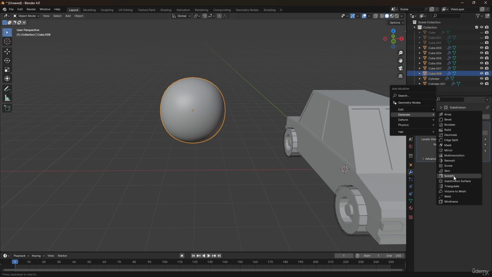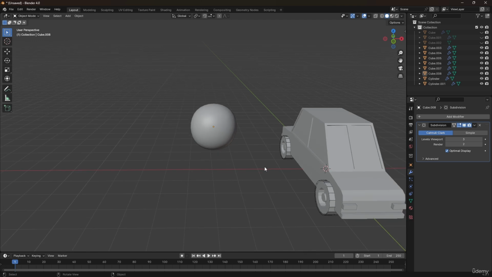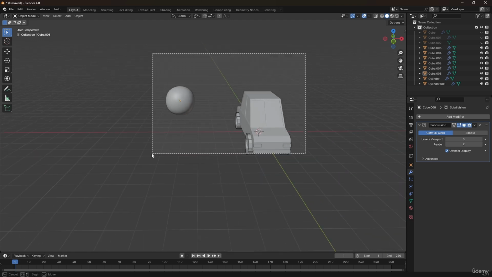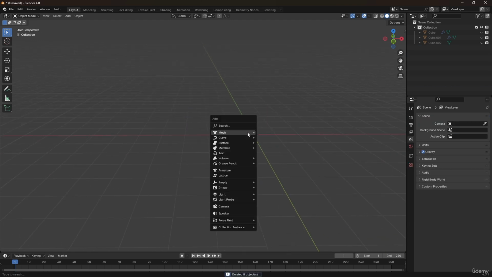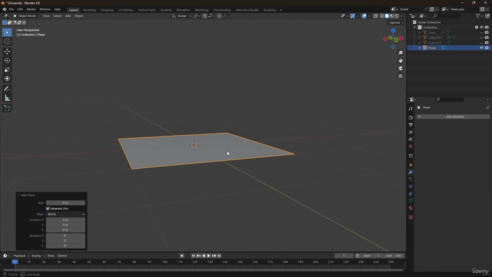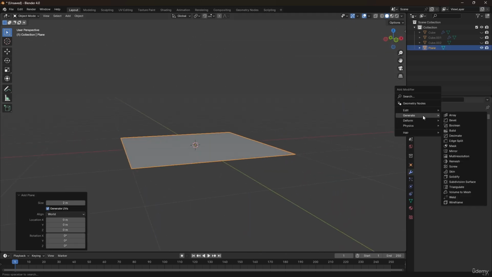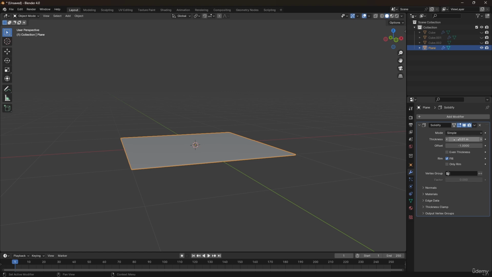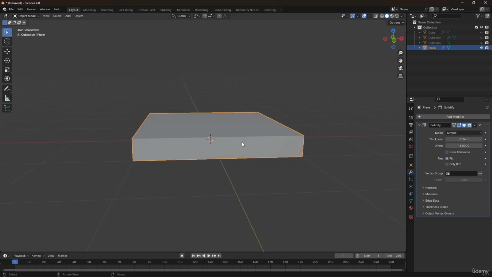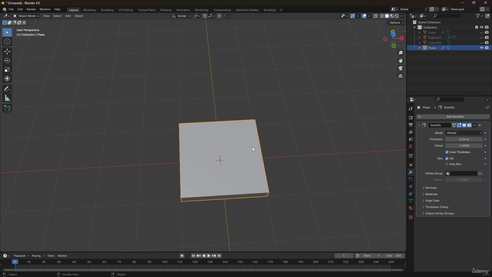We have the solidify modifier, which is going to give you a thickness or depth. So let's go ahead and select these objects, delete them, and add in a simple plane object like that. And then you can go into add modifier, add the solidify modifier, and you can change that. So it's going to give you depth very easily and quickly. You can enable this even thickness. Sometimes when you have different kinds of shapes, you might need to enable this function.